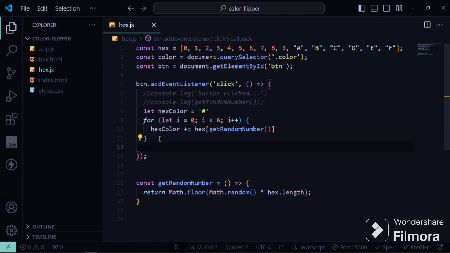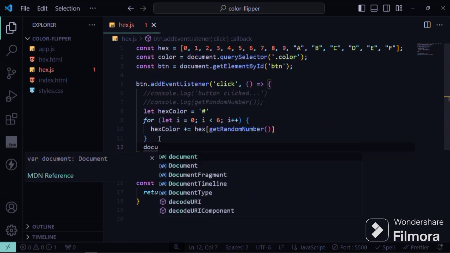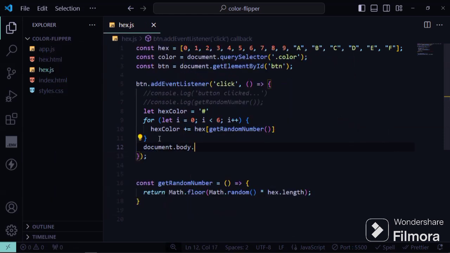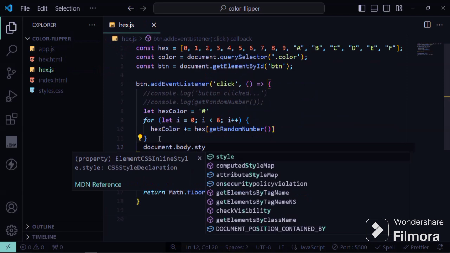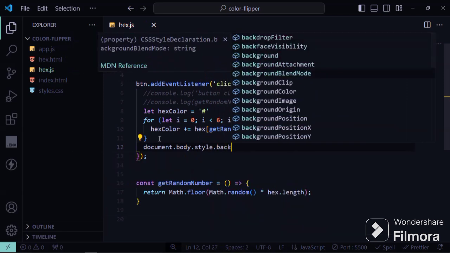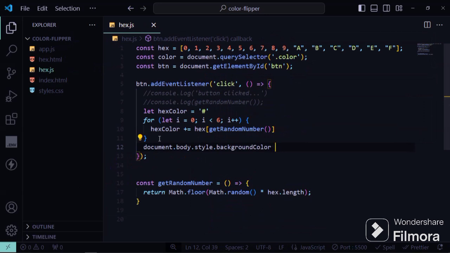So how do we style our background? We need to point to the document body, document.body. What do we want to do with the body? We want to style the body. What part of the body are we styling? We're styling the background color of the body with what? With our hexColor, which has assumed a new value that looks like a hexadecimal value. This will give us a random hexadecimal value to be styled on this background.